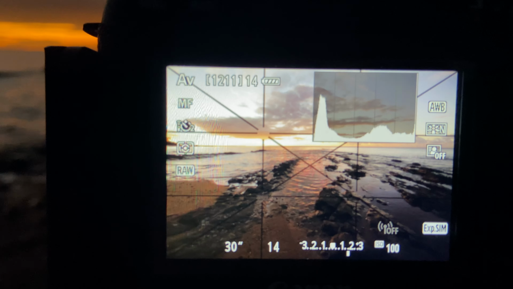And now all I'm going to do is just underexpose, and what that will do is speed up my shutter speed. So I'm going to underexpose, get those highlights under control. Okay, so even with aperture priority, we've still got plenty of control.